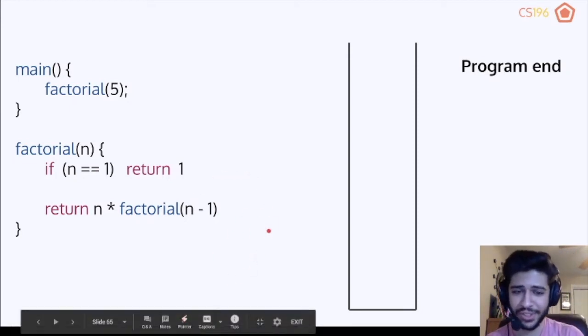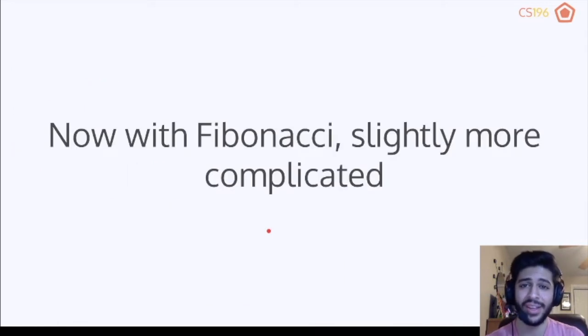Assuming no questions, so we'll just keep on going. So we can see how the recursive call stack works with the factorial function, but now we can build off of these concepts with the Fibonacci function. Similar to how the recursion tree wasn't very simple, the call stack is a little bit different as well.